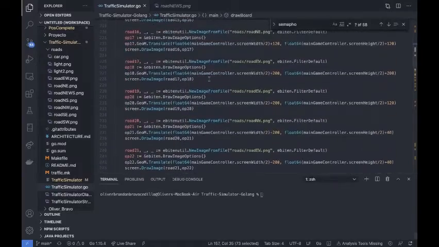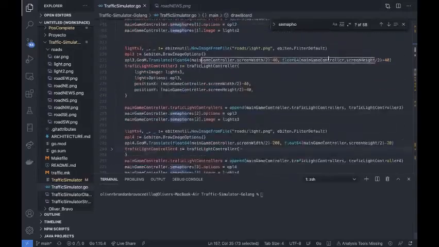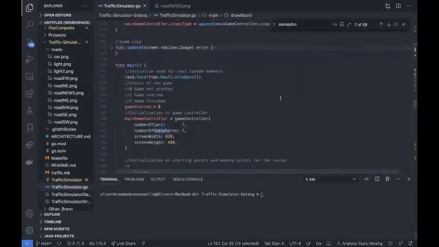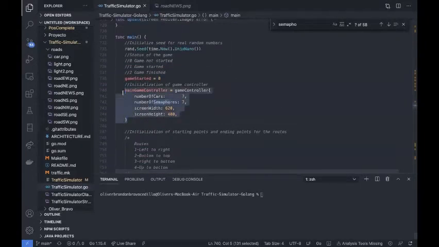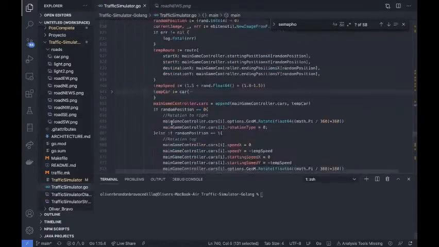Lastly, we're going to talk about the initialization of our game engine and our main structs, the car and the traffic light. Here, we can see initialization of our game engine. The default value of the number of cars is 7, and the default value of the number of traffic lights is also 7. Then, we initialize each car with the default values too.